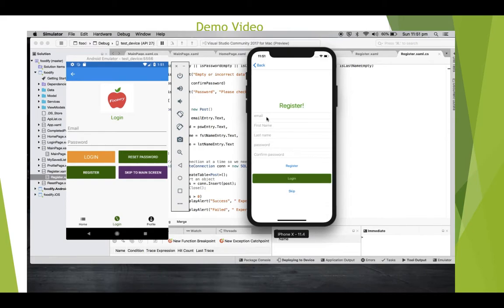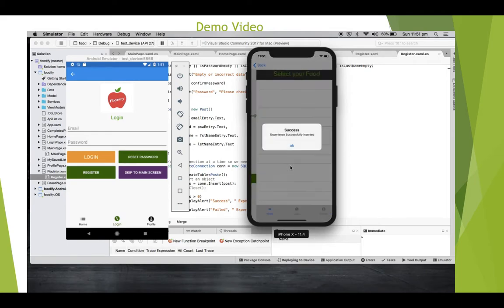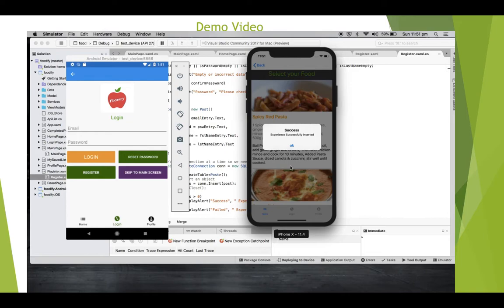This is where you enter your details to register as a user. I'll do one as a test right now. So first is the email address, first name, surname, and then password. And hit register. Upon successful registration, you're prompted with a message, successful and registered.